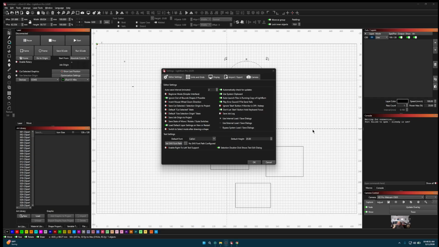External load save dialog, that uses the load and save capabilities within your operating system, within Windows or Mac OS or Linux, whichever. And then bypass all of those is not using, you know, the Windows. It's directly using like a third-party save and load capability. Why would you change it from using internal if your system is crashing? This is, again, a diagnostic.